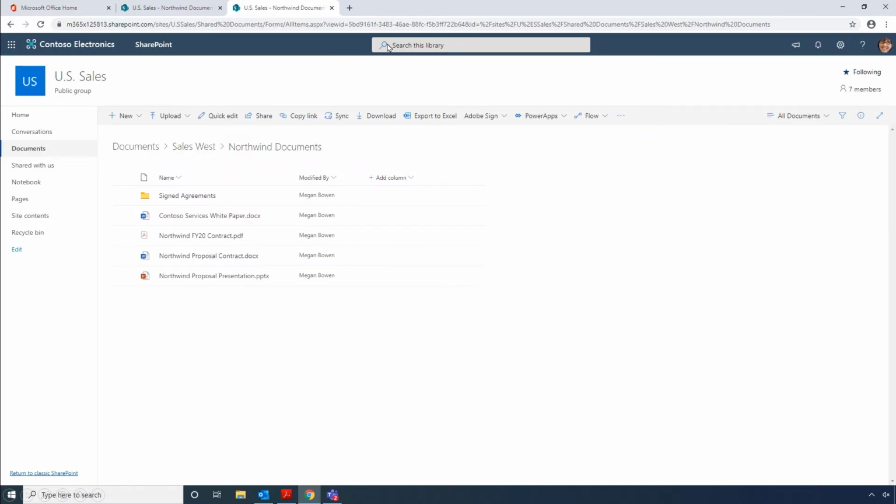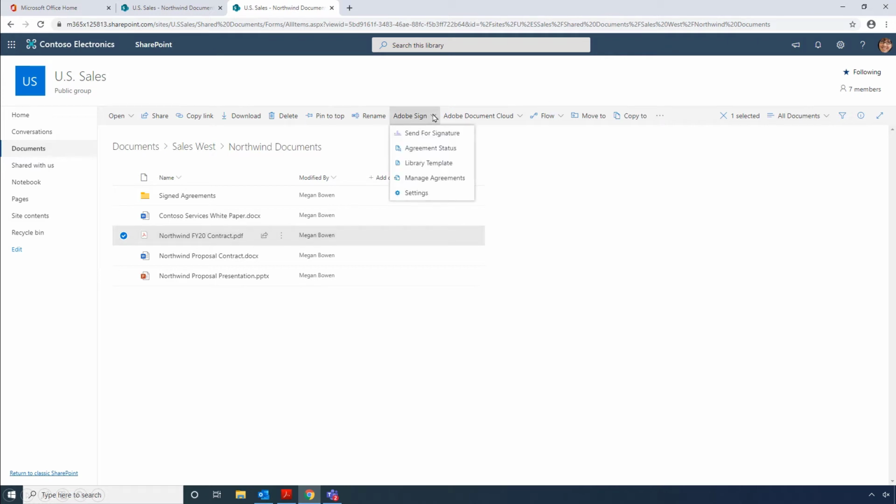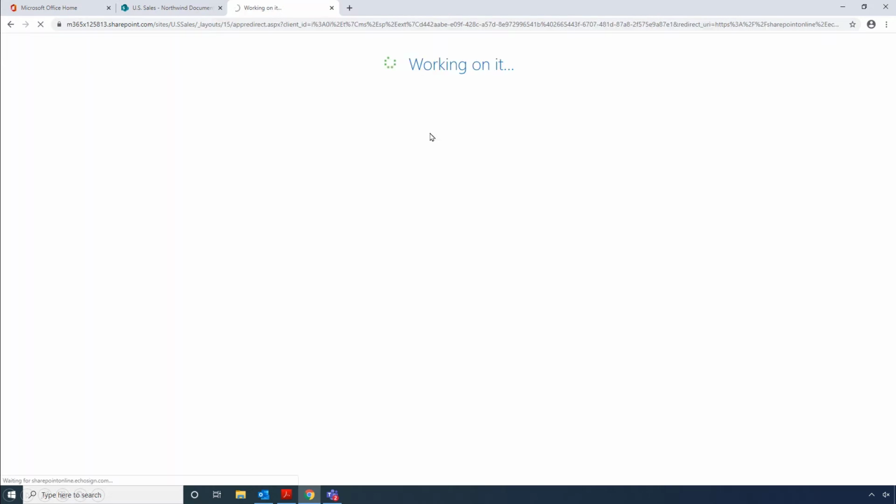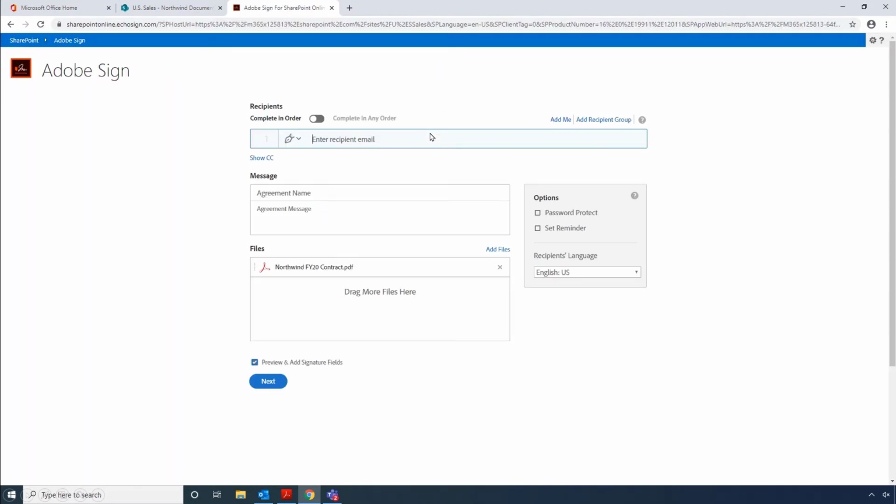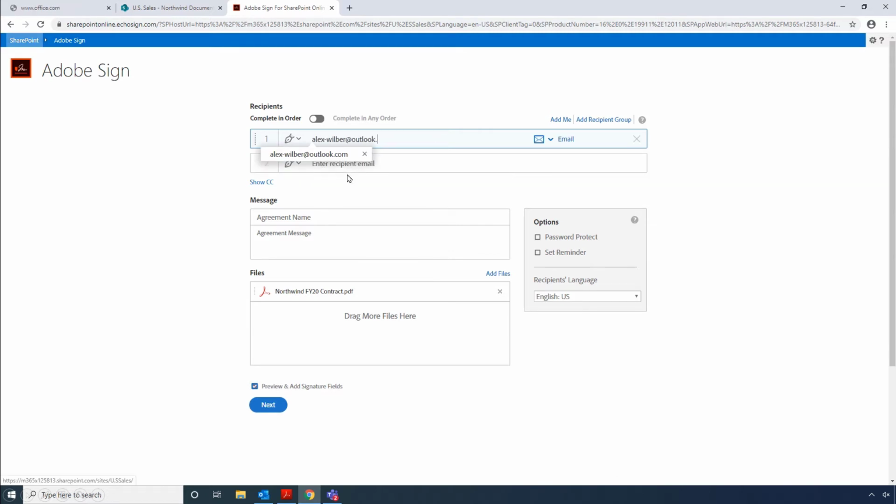With everything finalized in her Northwind contract from her team, Megan sends the document to the customer, Alex, to sign. Directly within SharePoint, Megan can use Adobe Sign to send the agreement for signature. From within the Adobe Sign web experience, Megan only needs to fill in her customer's email, but can also set a custom agreement name and message to Alex.